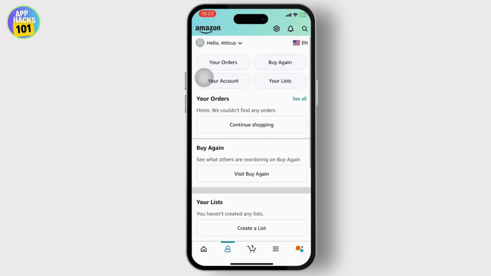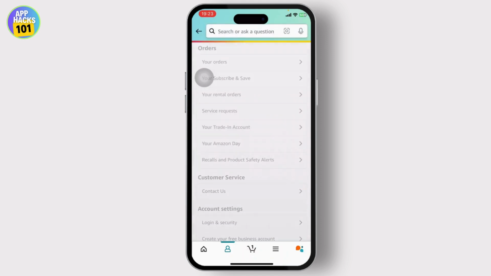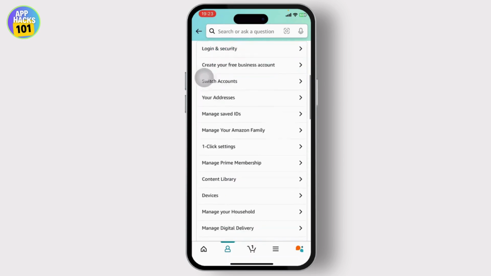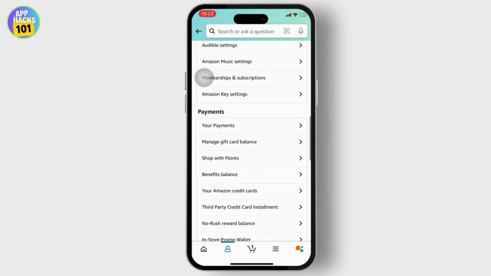Now here what you can do is you can just go to your account. Now after you're on your account, just scroll down. Now after you scroll down, you should see something like payments section.